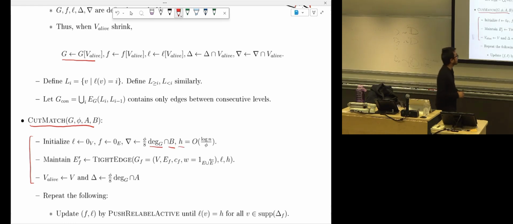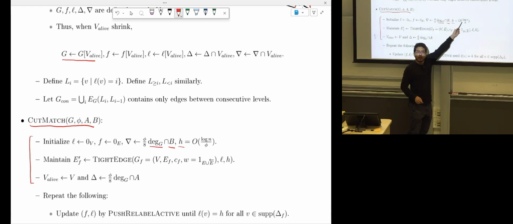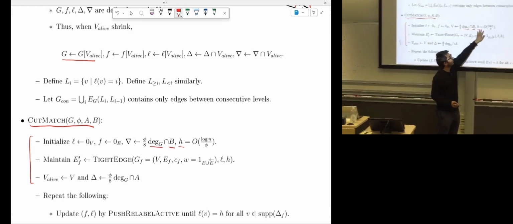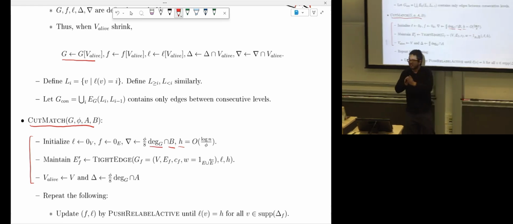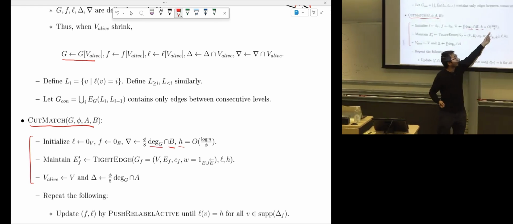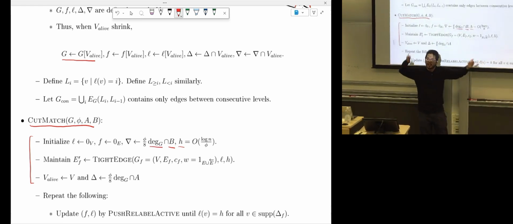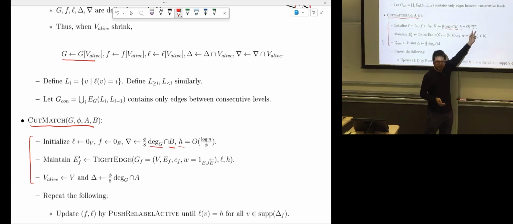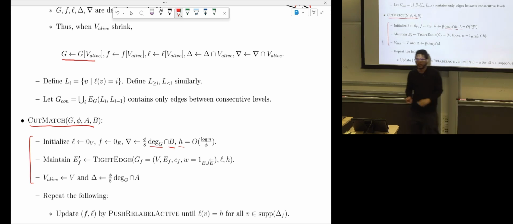This is just the sink. And we set the height to be this much. If you remember, when you set the height to be this much, it's still quite short, but it's long enough so that when you look at the levels, there's going to be a 5-sparse cut in what graph? In G_con. When you look at the graph that only has consecutive edges, edges in consecutive levels, there's going to be a 5-sparse cut in this graph G_con.